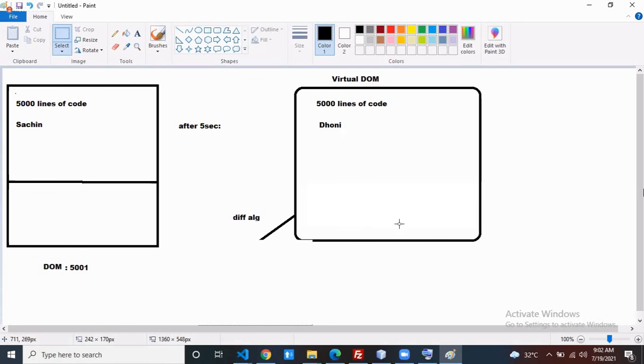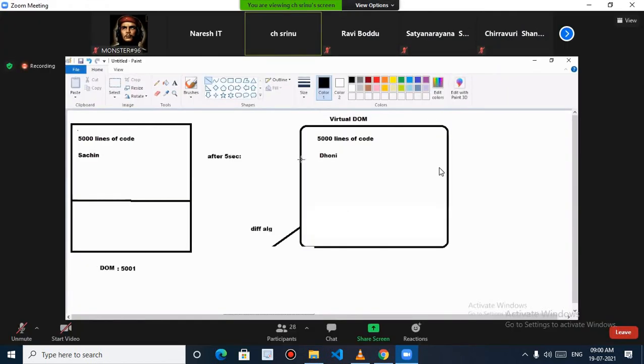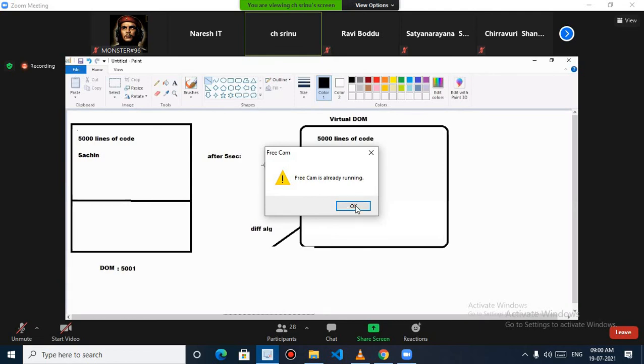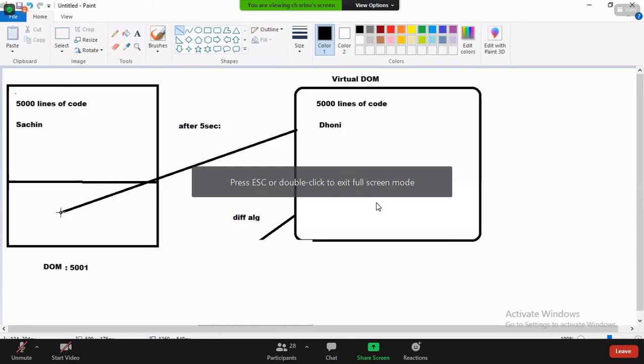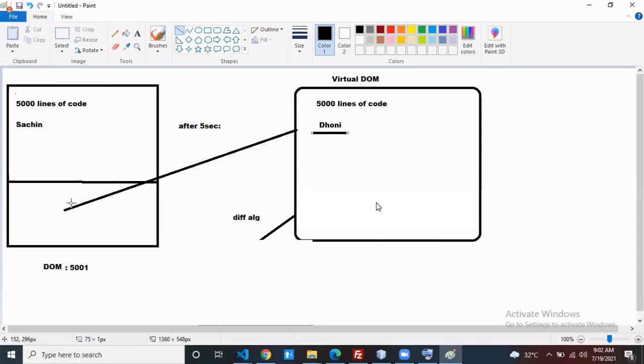Now your updated changes are here, and those changes should be pushed to the browser, right? Again, they use some diff algorithms. Exactly in your browser DOM, which part do you want me to change? 5000 lines of code, nothing is required. Only my Sachin has to change to Dhoni. They find this is the difference between my virtual DOM and my browser, and that part only they are going to push into your browser.